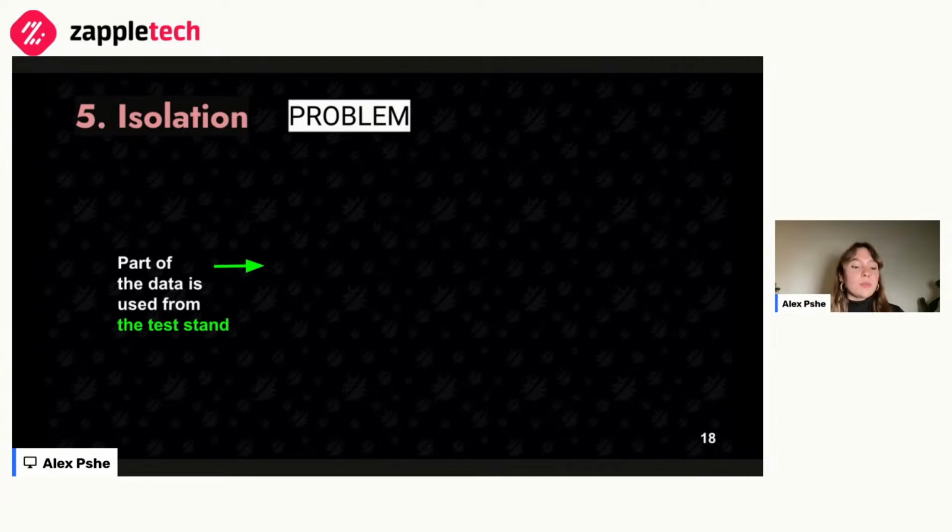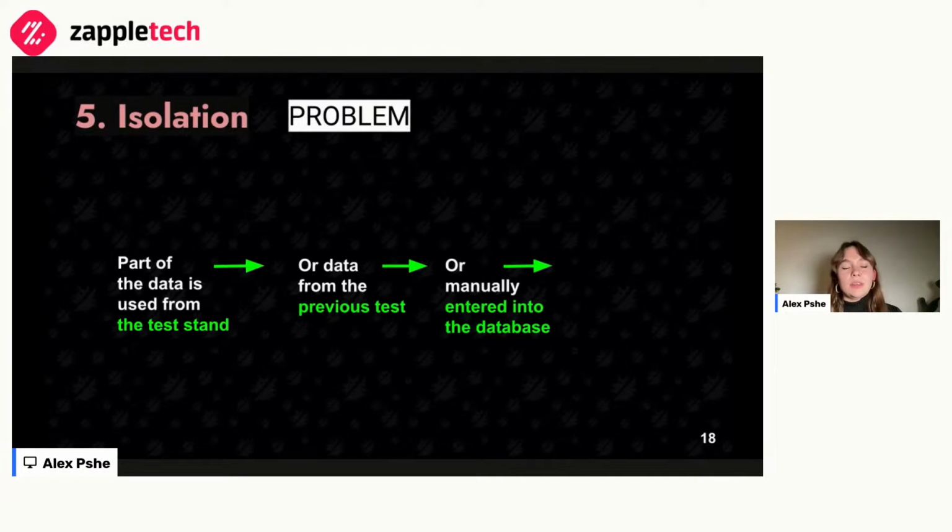And for example, it's also a popular situation when we don't have users and we use existing users from the test stand. So for example, we use part of the data from the test stand, also some data maybe from the previous step. In the previous step, we generate data, and we are going to use the same data in the current test, or manually add this test data into the database. And the problem is that when the data is lost for some reason, the test obviously fails.